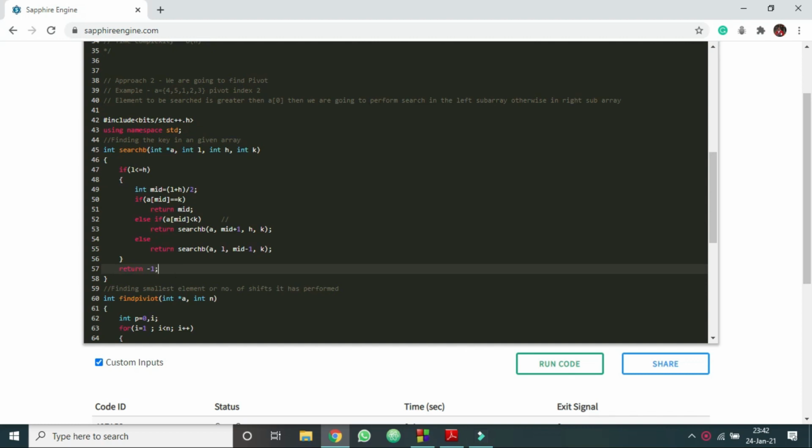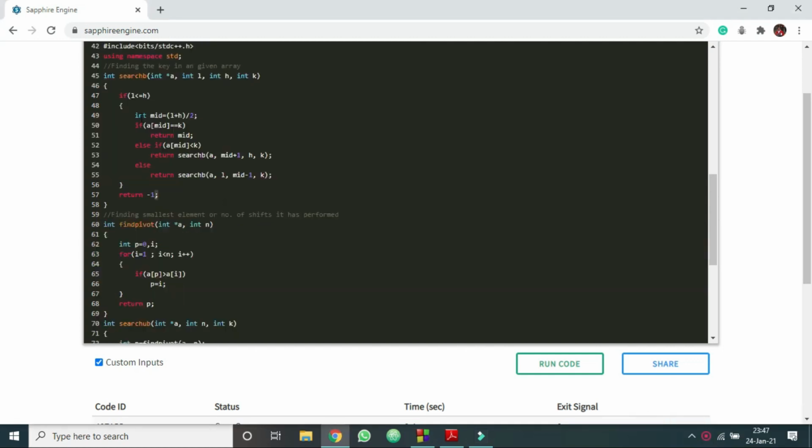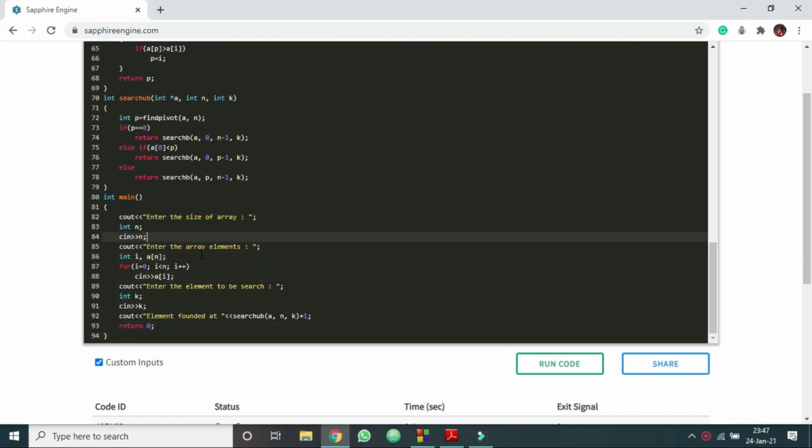Let's see if it is correct or not. Let's just check our code, what we have exactly done. Here we find out our pivot. Here we have checked it from k, not p. K is our key. Now we are checking in our left subarray, and if the element is present in the left subarray, we are going to binary search it here, otherwise here.